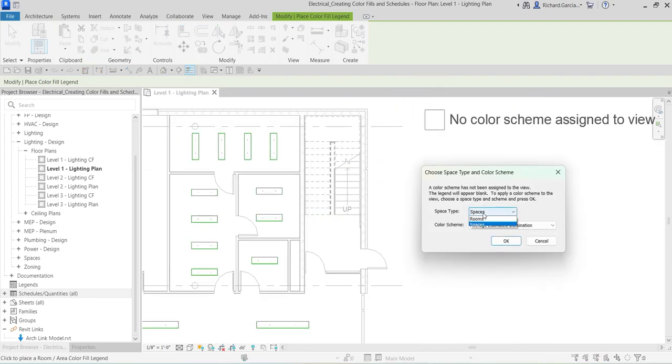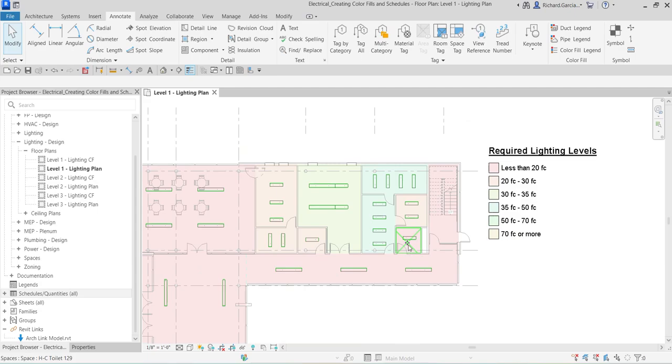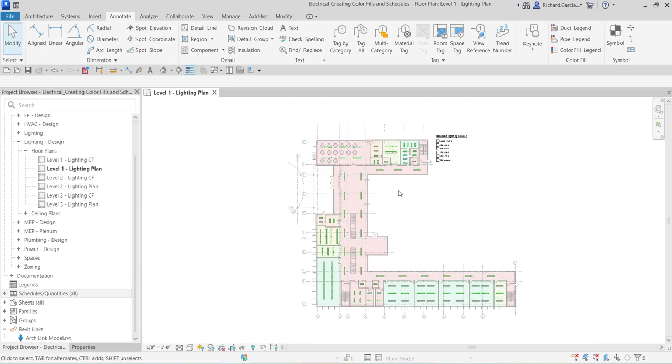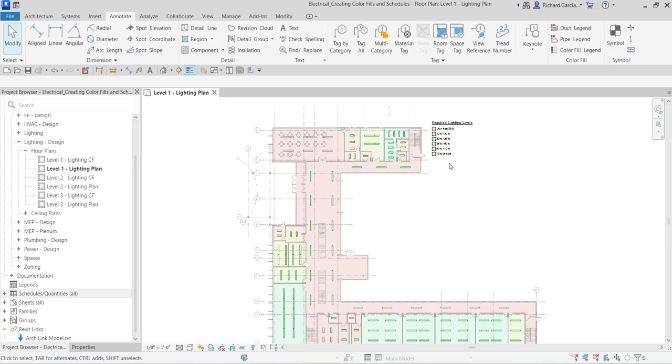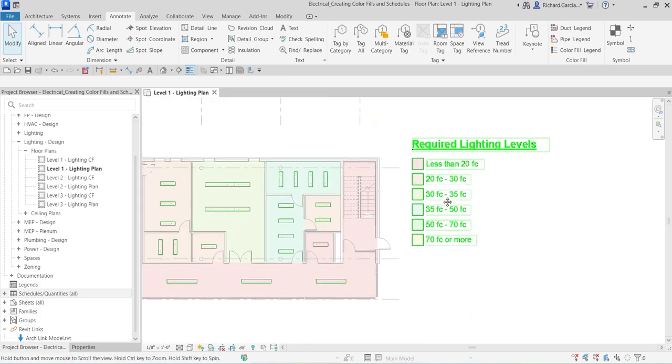For the space type, I'll just use Spaces. And then for the color scheme, I'll be using the required lighting color scheme. Then I select OK. And that's it. It's now applied to our floor plan. You can see that the color fill plan displays the required illuminance levels based on the key values that we previously created.